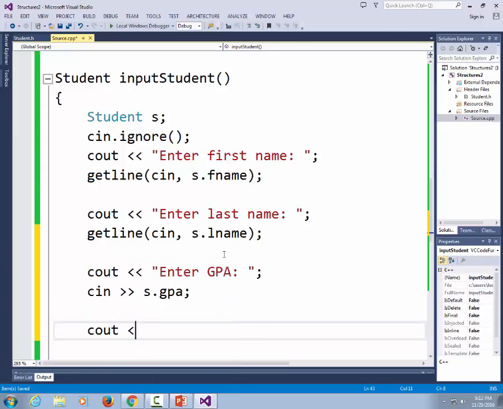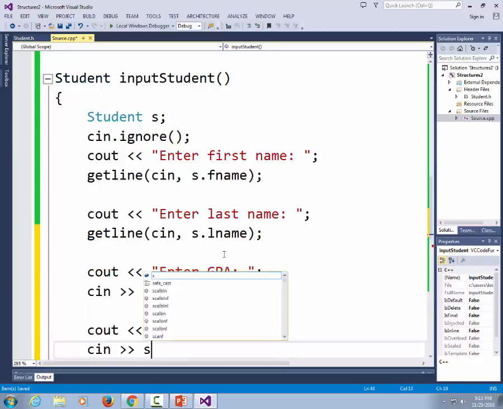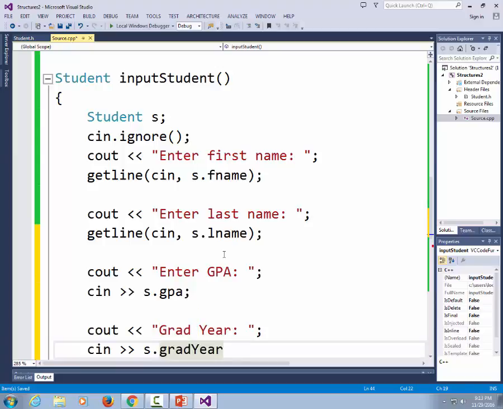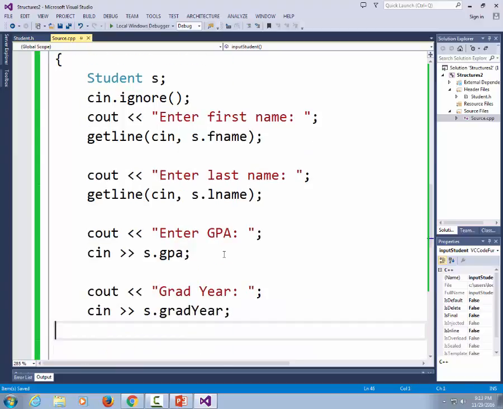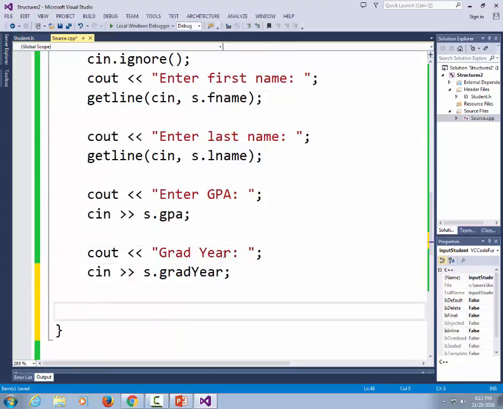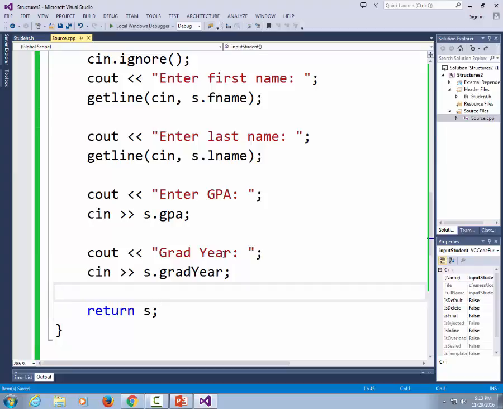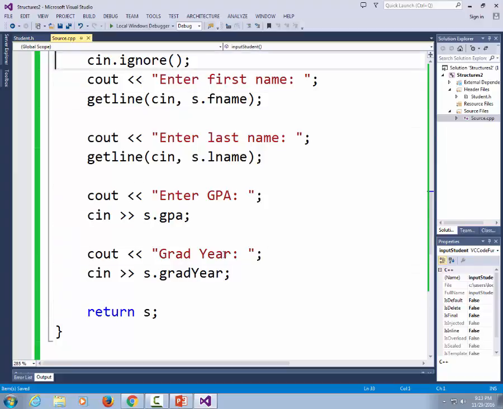And then lastly, let's get their grad year. And then cin into student.gradyear. Once we have gathered all that information for that student, we are going to return it. So we're just returning s. We have made a student, and we're returning it.